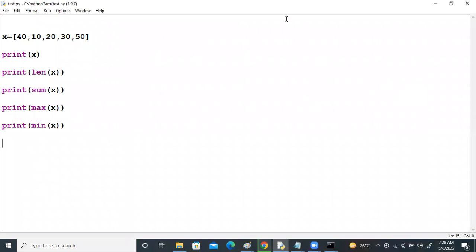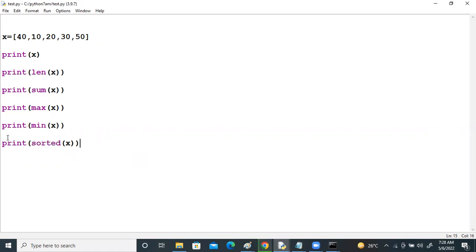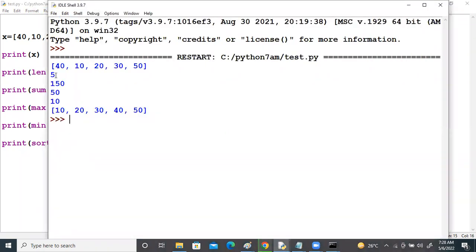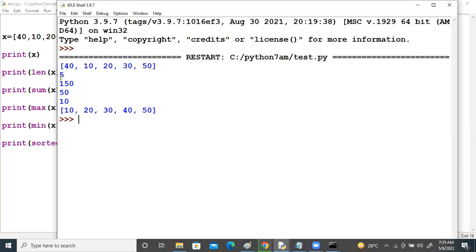If I want to arrange all these elements in a particular order, ascending order, right? Just say print sorted of x. Run module. 10, 20, 30, 40, 50, right? Sorted. Arranging all the elements in a particular order, you will get in ascending, right? Run module. Yes, sir. Sum, len, max, min, sorting all the elements in ascending order.